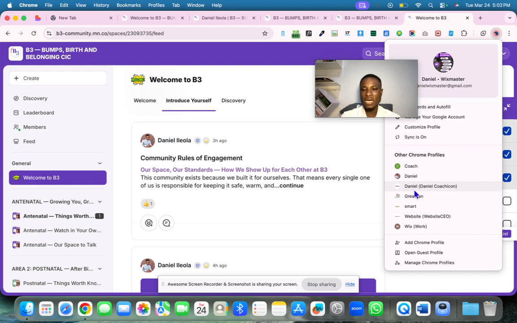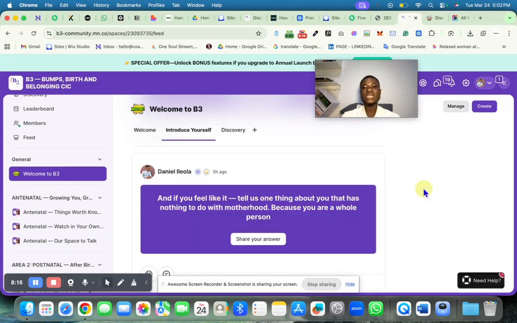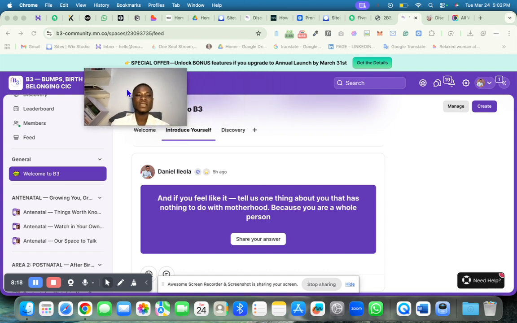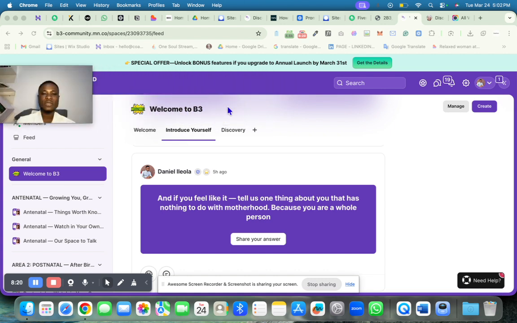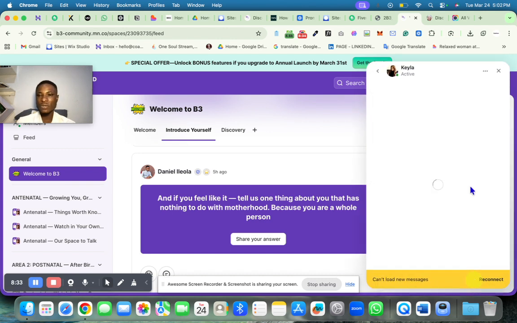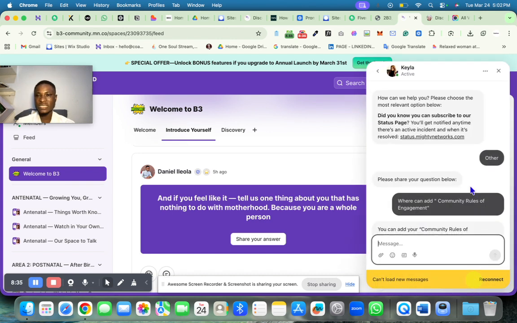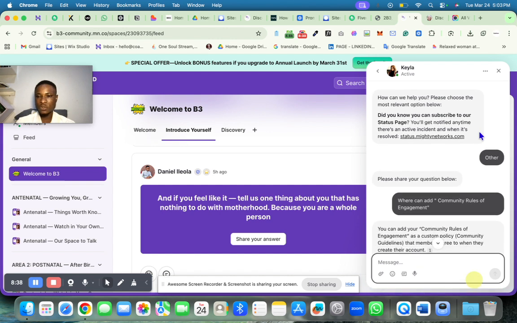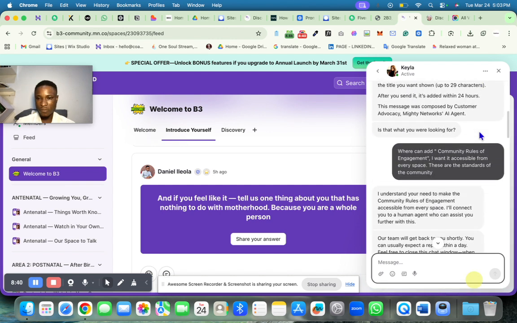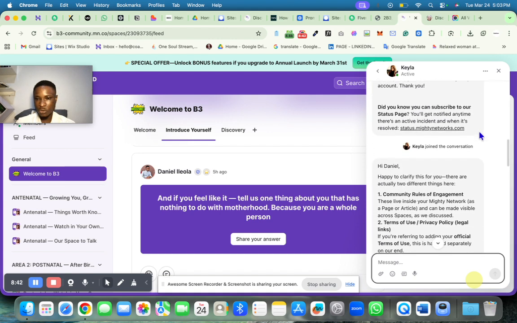And we have the community rule. There's no way to add the rule under the community, except if you create a page for it, maybe on your personal website. Then we can send the link to Mighty Network support. For example, now let me go through this. This is my chat with Mighty Network support, and I want to show you their response.